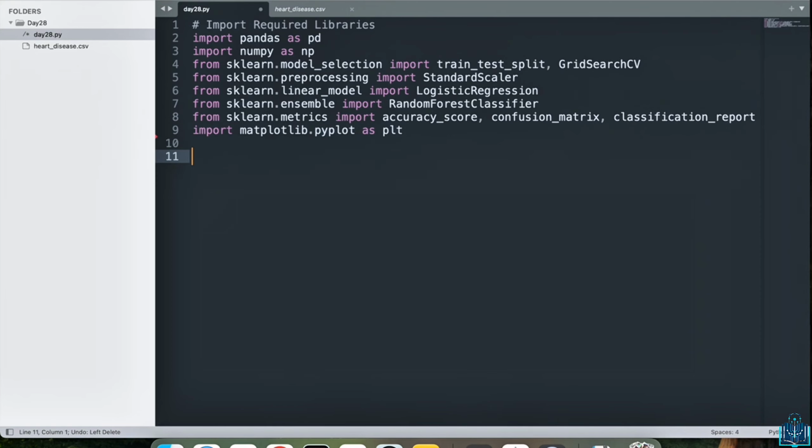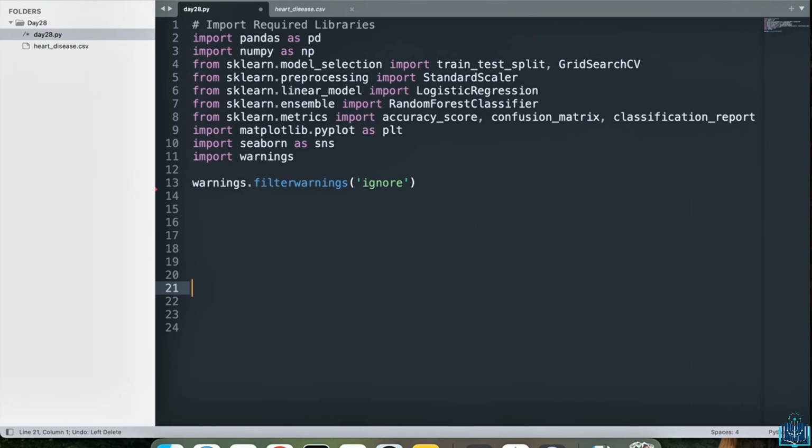Next, I'm going to import matplotlib.pyplot as plt, which is used for plotting graphs, and import seaborn as sns, which enhances visualization with statistical plots. Next, I'm going to also import warnings. This is just so that we don't see the warnings that are unnecessary for this project. So I'm going to say warnings.filterwarnings and ignore the warnings for now. If you want to see the warnings, you can remove this part from here.